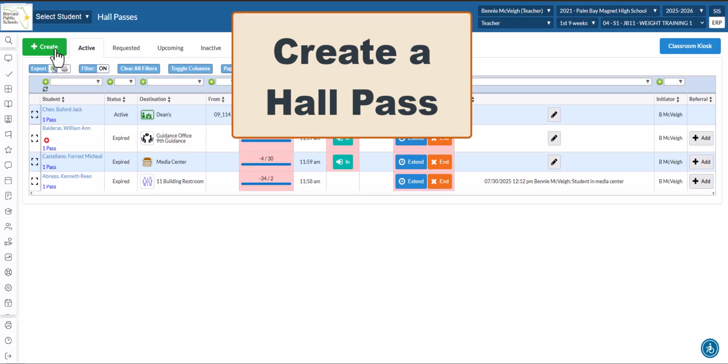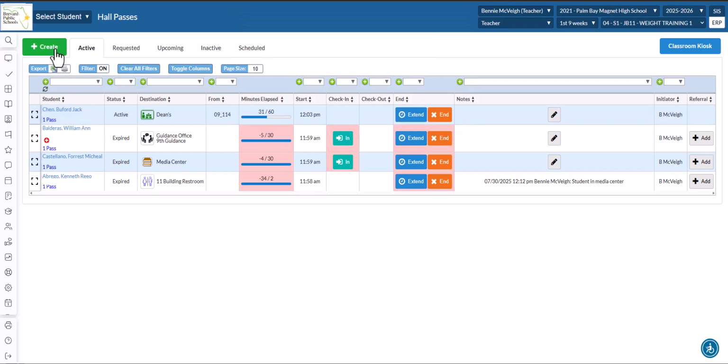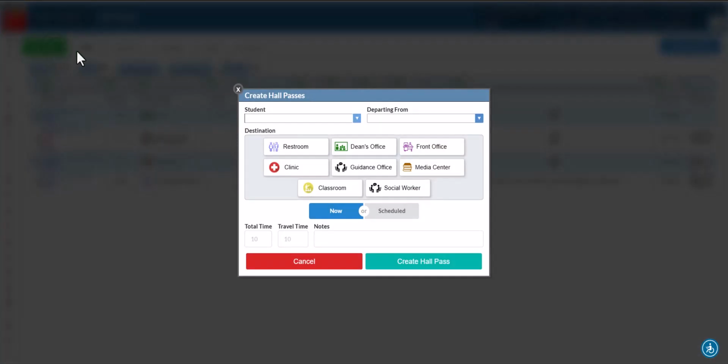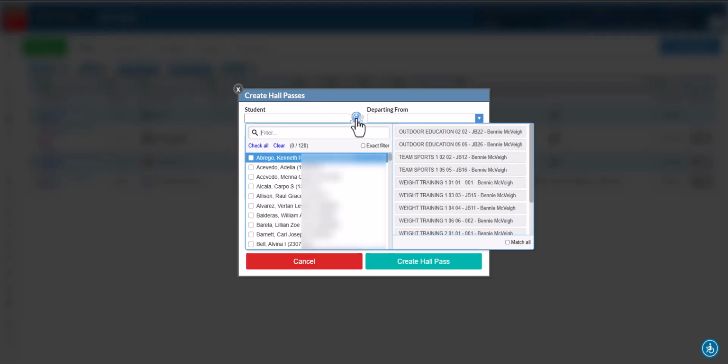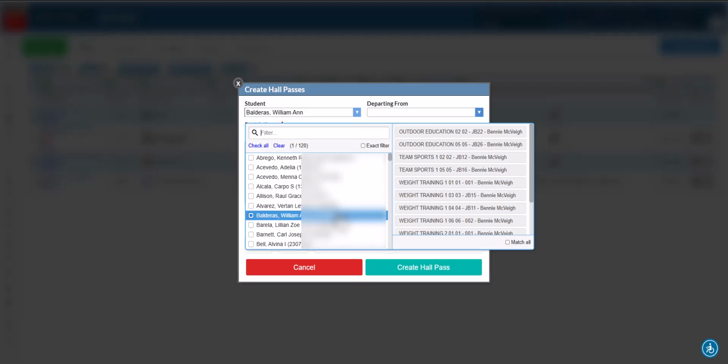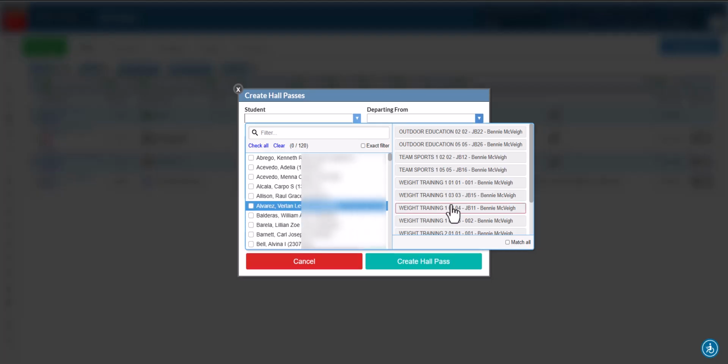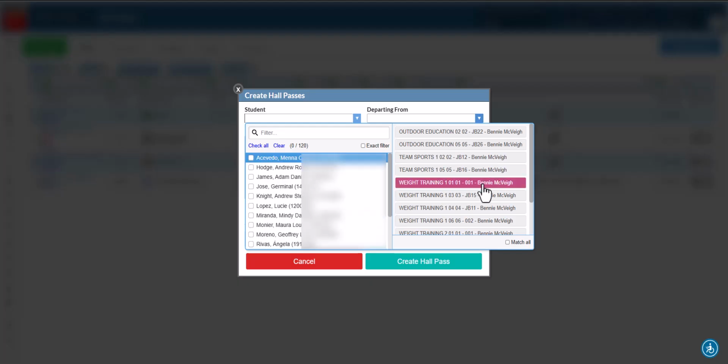To create a pass, click the green Create button. Select a student from the drop-down menu. You can also filter by class period on the right. The Departing From drop-down will auto-populate with where the selected student is scheduled at that time. Selecting multiple students will cause the Departing From option to be removed.